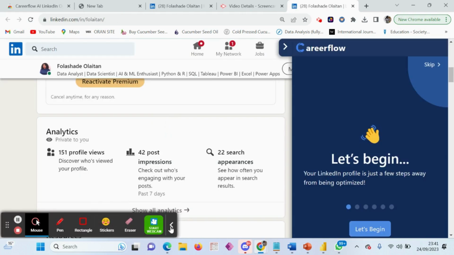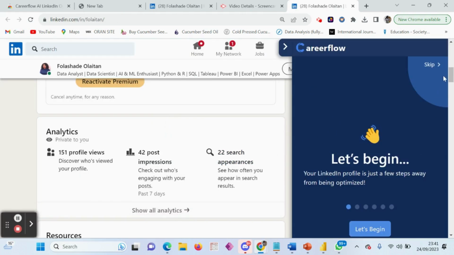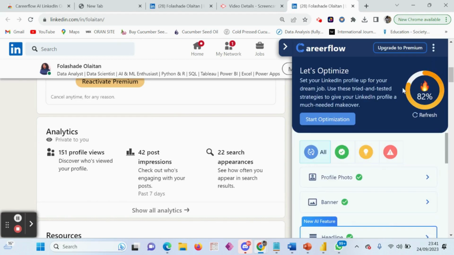So let's hold on for it to sign me in. Okay, so we're in. So once you sign in, because I've used it before, that's why it's showing my optimization as this, but you may not see any score like this on your own. Or let me just go ahead and refresh. You may not see any score like this on your own. So what you will have to do is just click on Start Optimization.